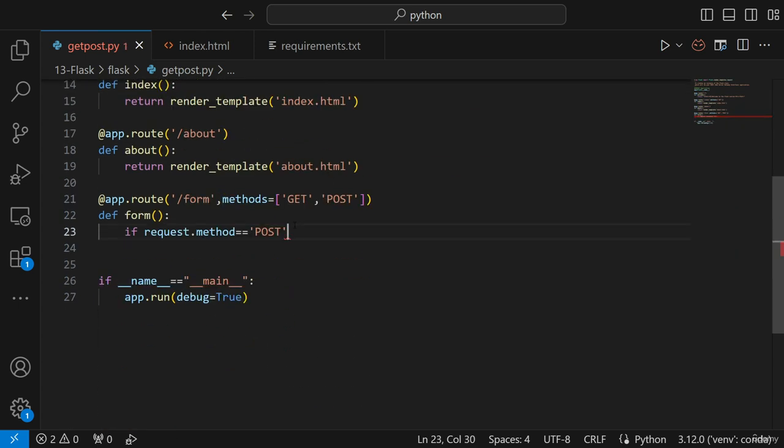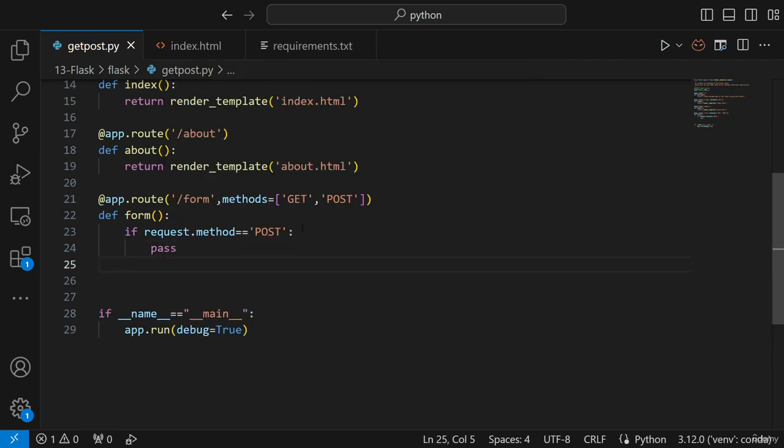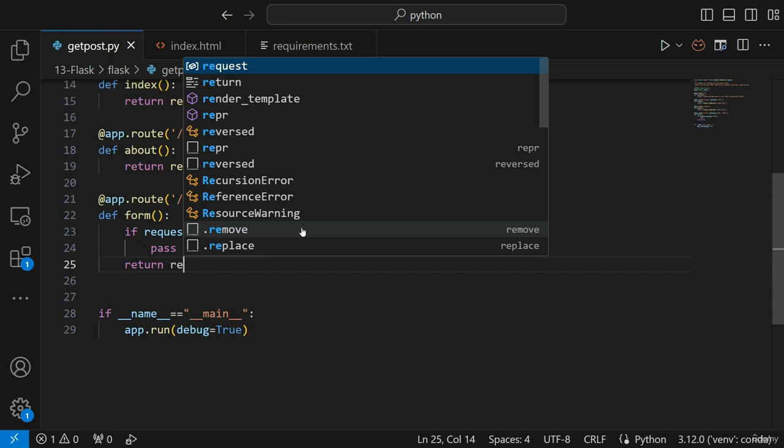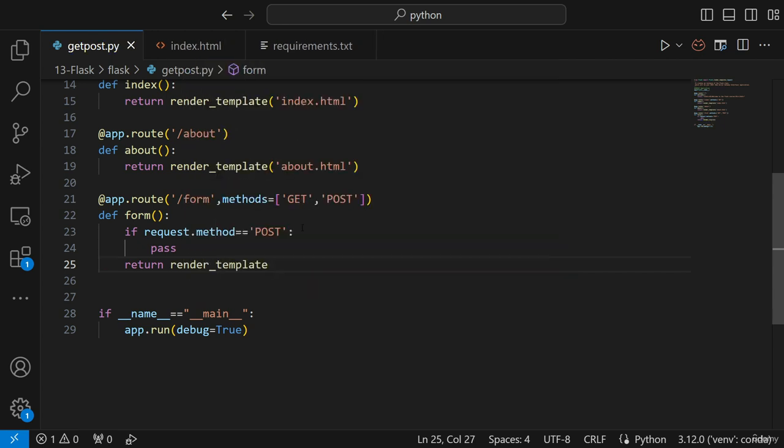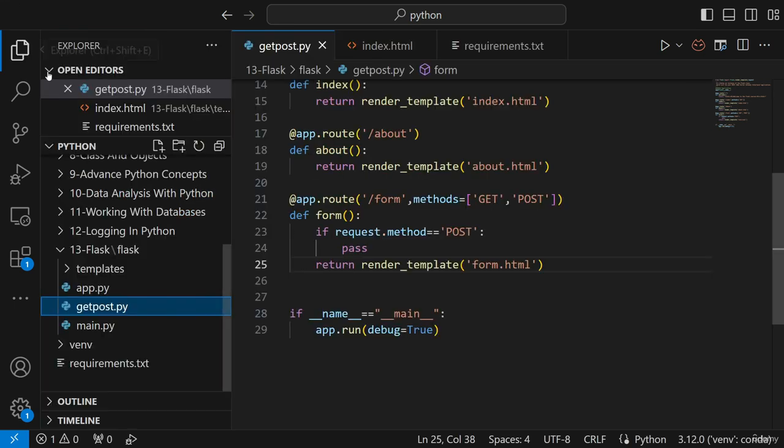So if request.method is equal to post, I will just say pass for now, because over here you'll be able to see that if this is a post request, I should be able to capture the information inside this. That I will show you in the later stage. Right now I will just say, hey, if it is not a post, just go ahead and return render template and just redirect it to a new HTML file, which is called form.html. Now this form.html will basically have the form where I need to insert some information.